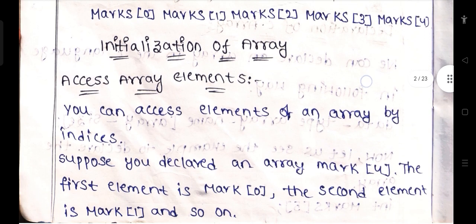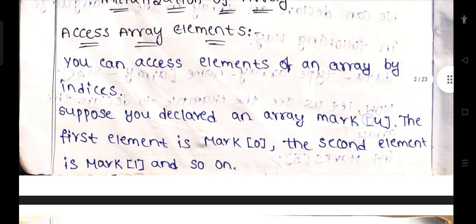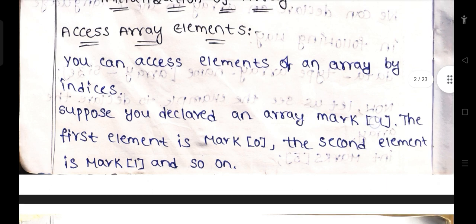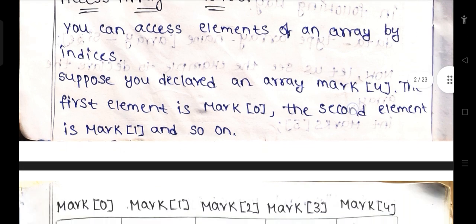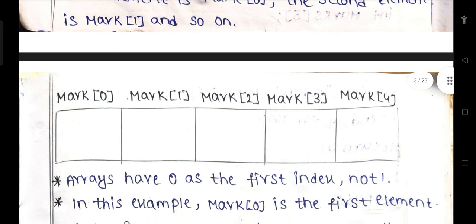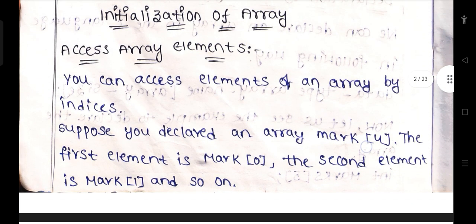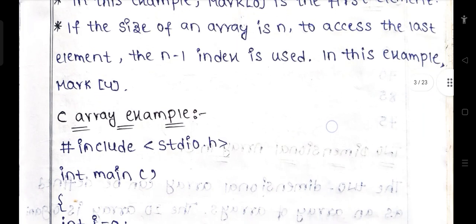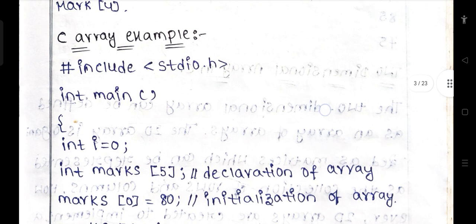Array access elements: how does the array access the elements? Access is nothing but reading the elements of the array. For example, we allocate some data in the array, say we store the number 10. How does the array work on that number 10, or how does the array read that number? All of this comes under accessing array elements. So these are the access array elements, and next one is array example.